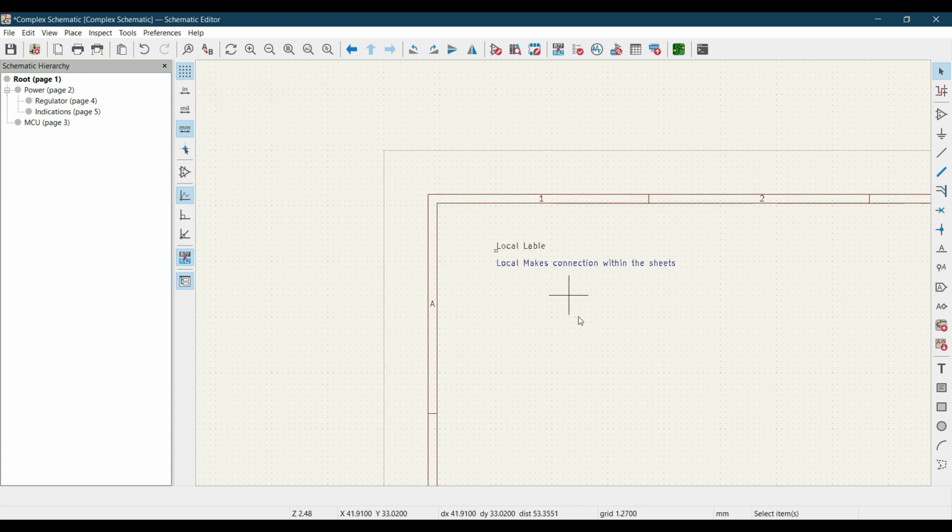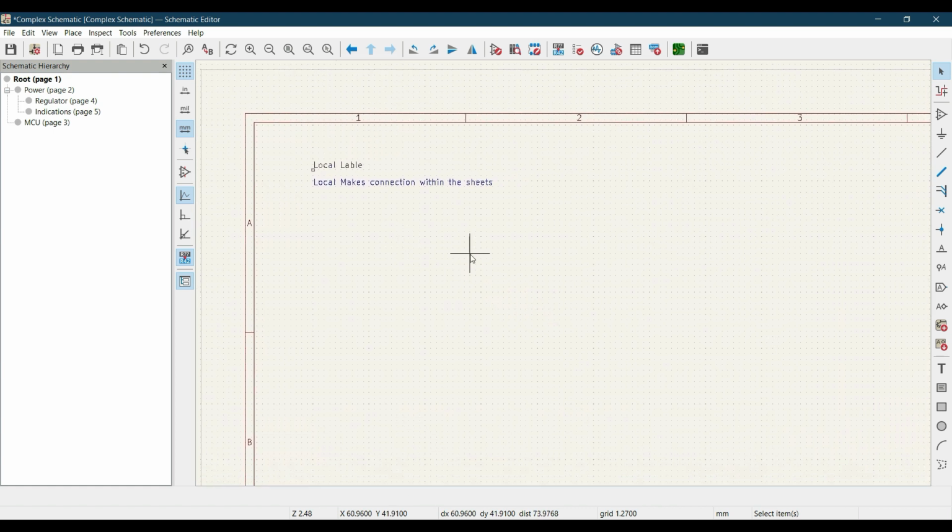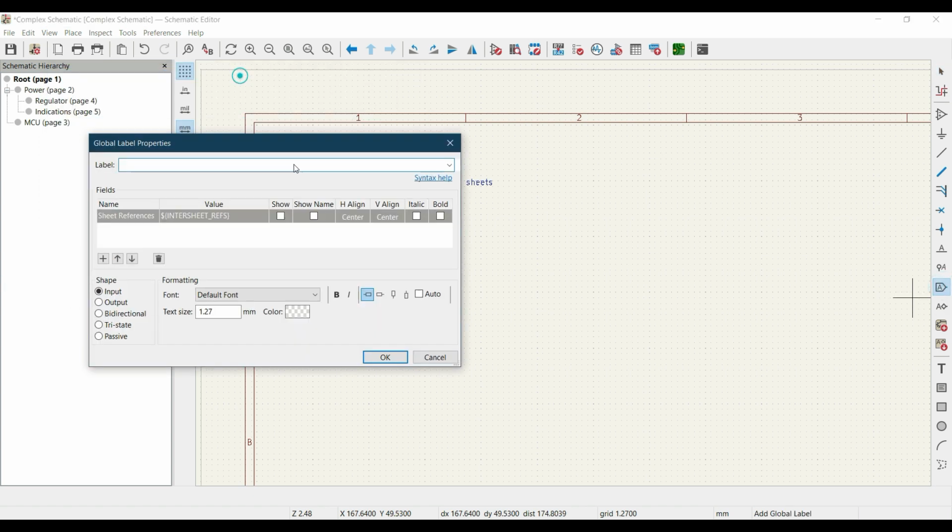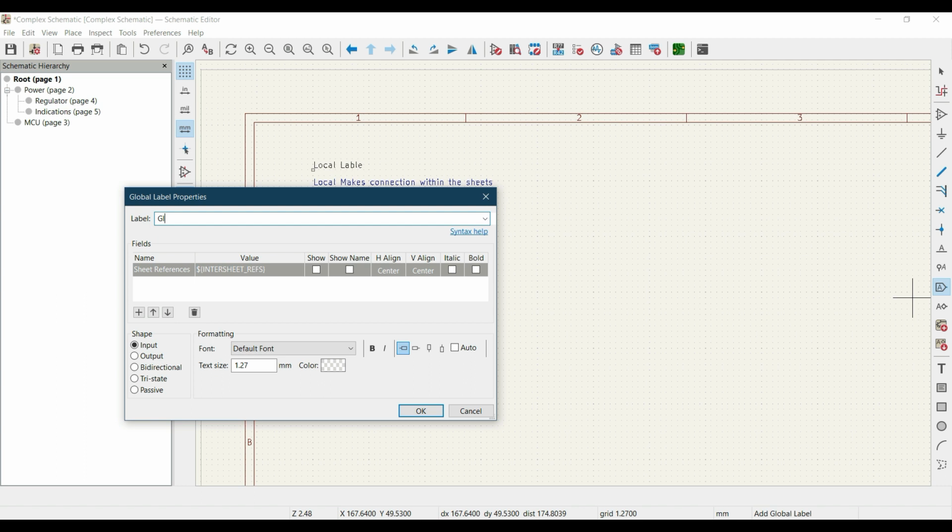The next label we will be using is this one, the global label. Let me click on this and let's name it as global label.